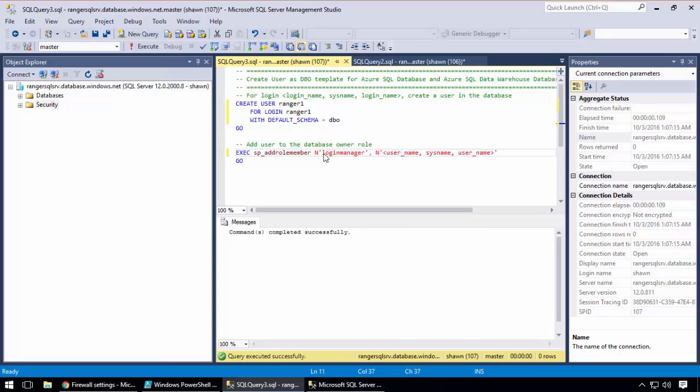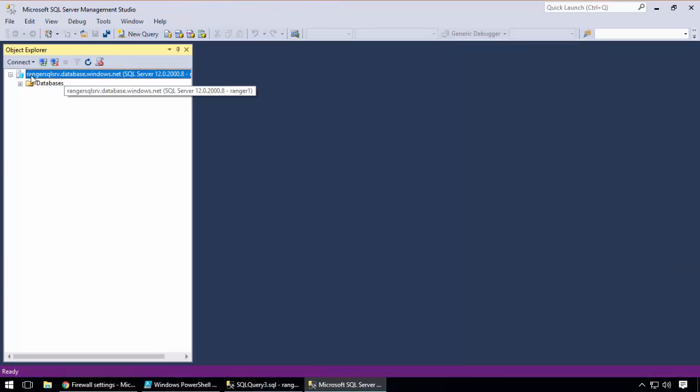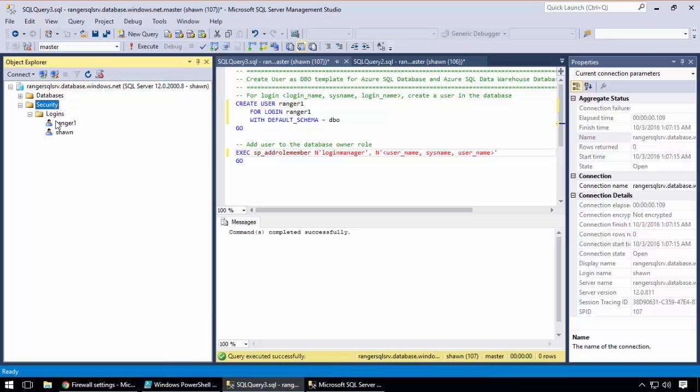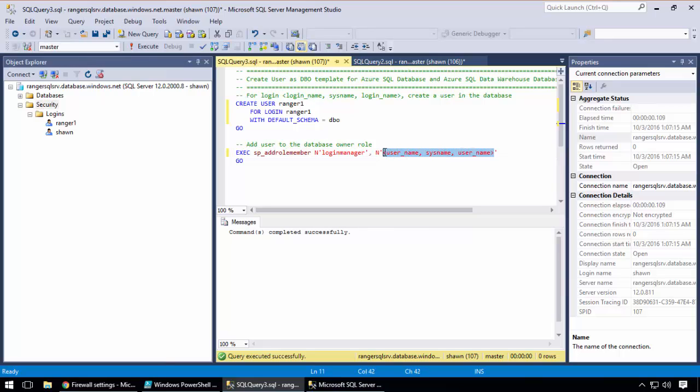So that means I want Ranger1, as you can see over here, Ranger1 does not have access to logins. So I want Ranger1 to actually have access to logins like this to add and create. Okay. For who? For Ranger1. So I'm going to come over here and do Ranger1. So let's go and execute that.